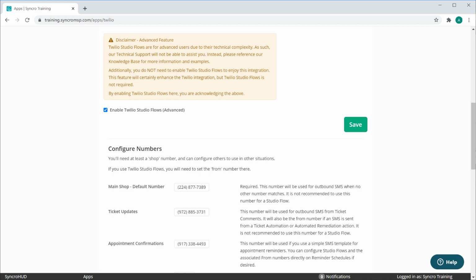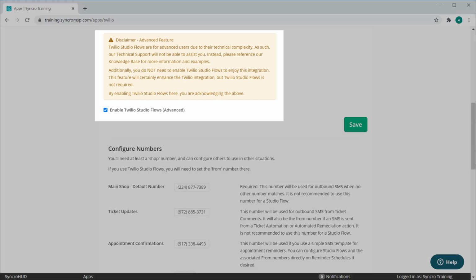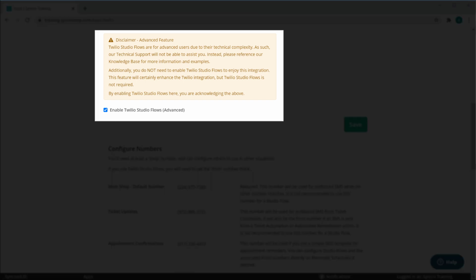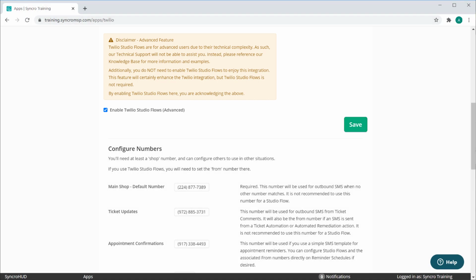Lastly, for all of our power users out there, we've enabled an integration with Twilio Studio. Note that while Syncro made this integration available to all users, we won't be offering support for the flows themselves.